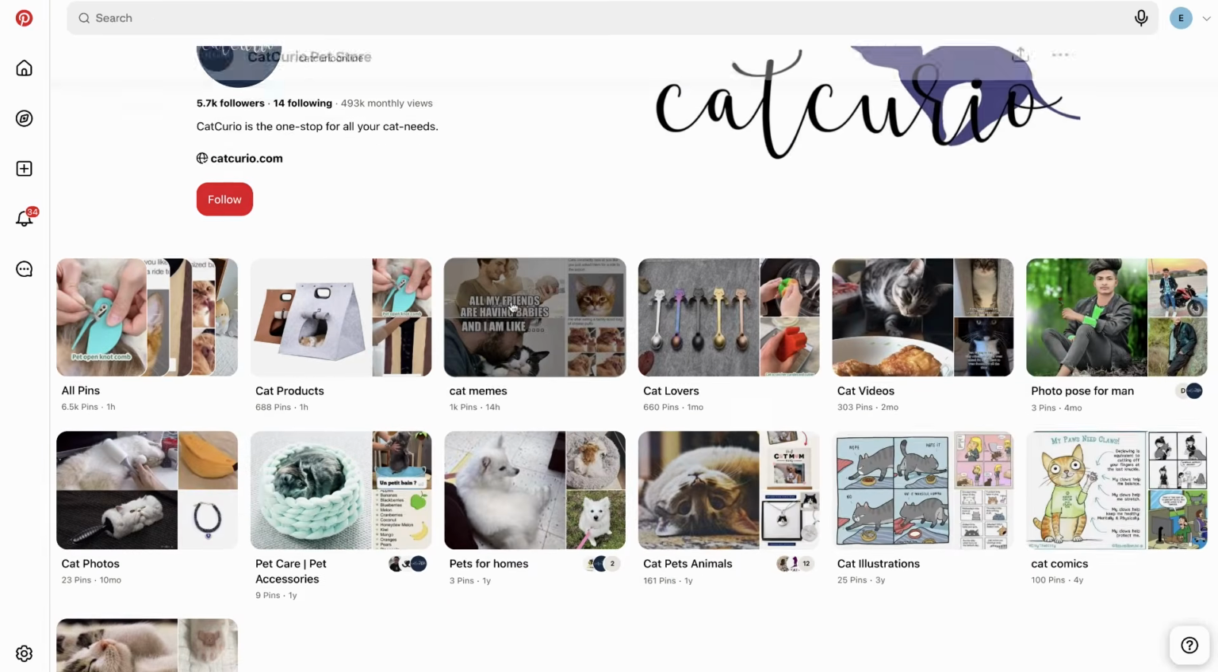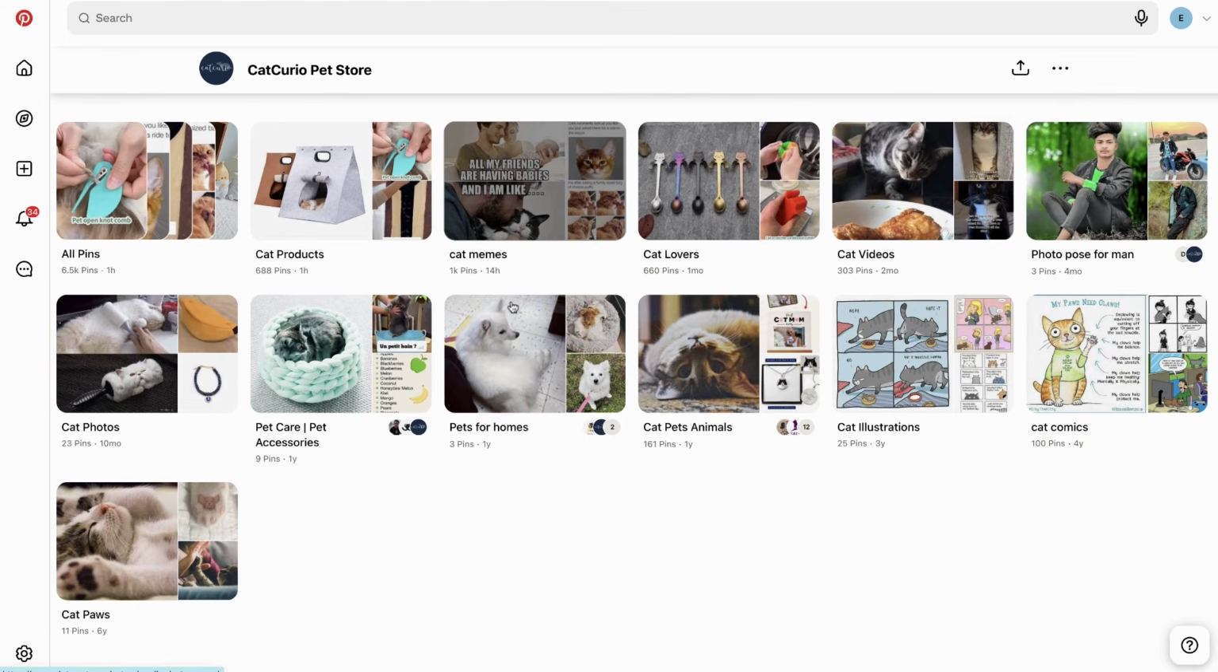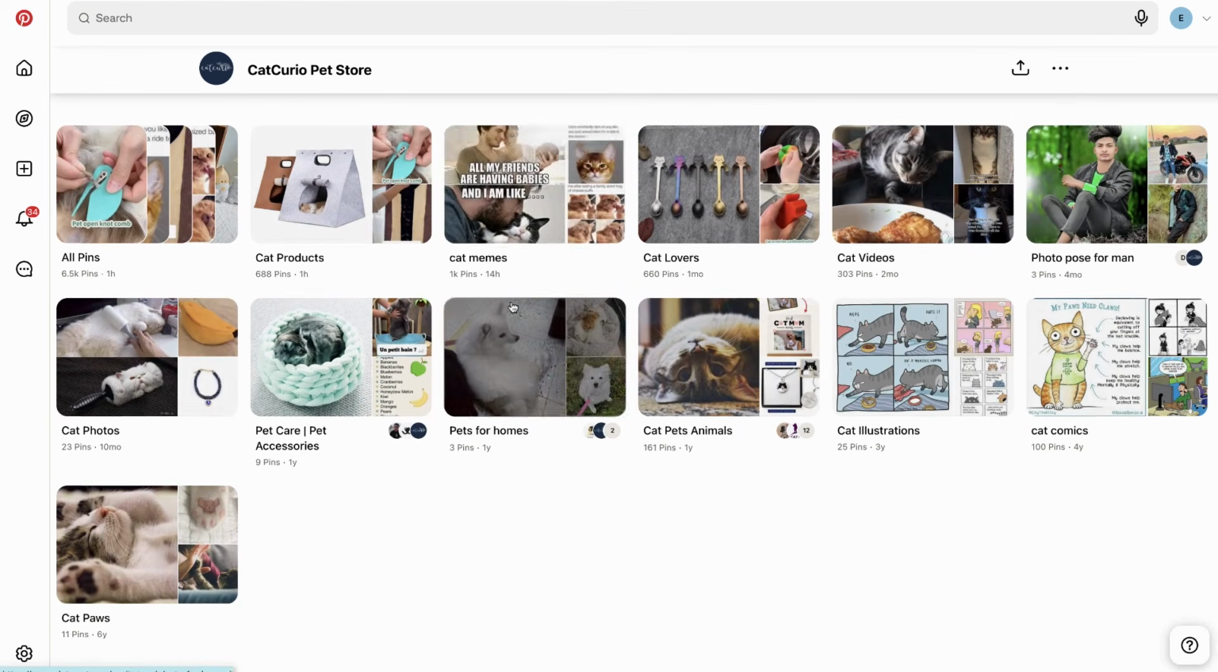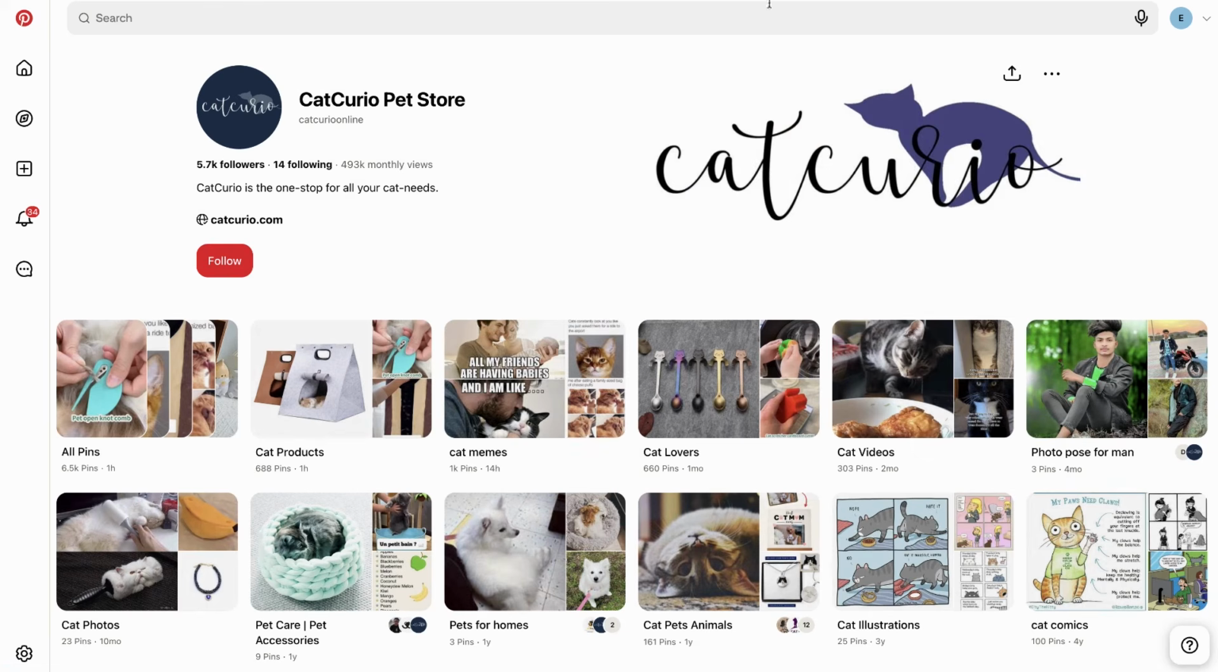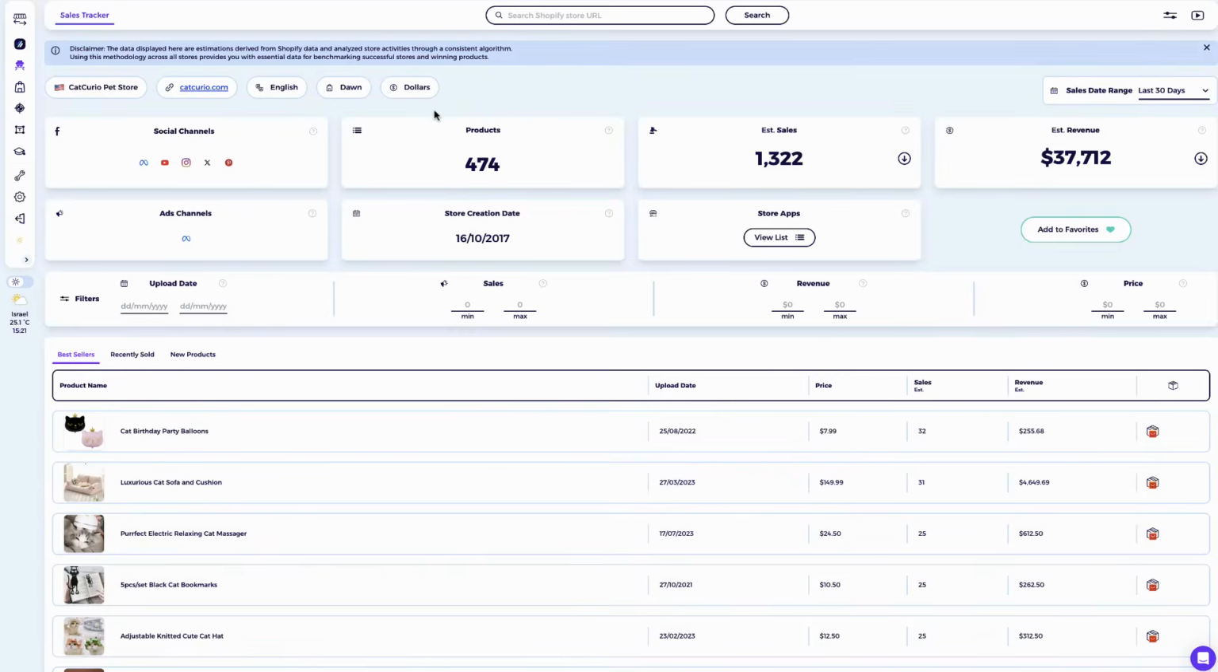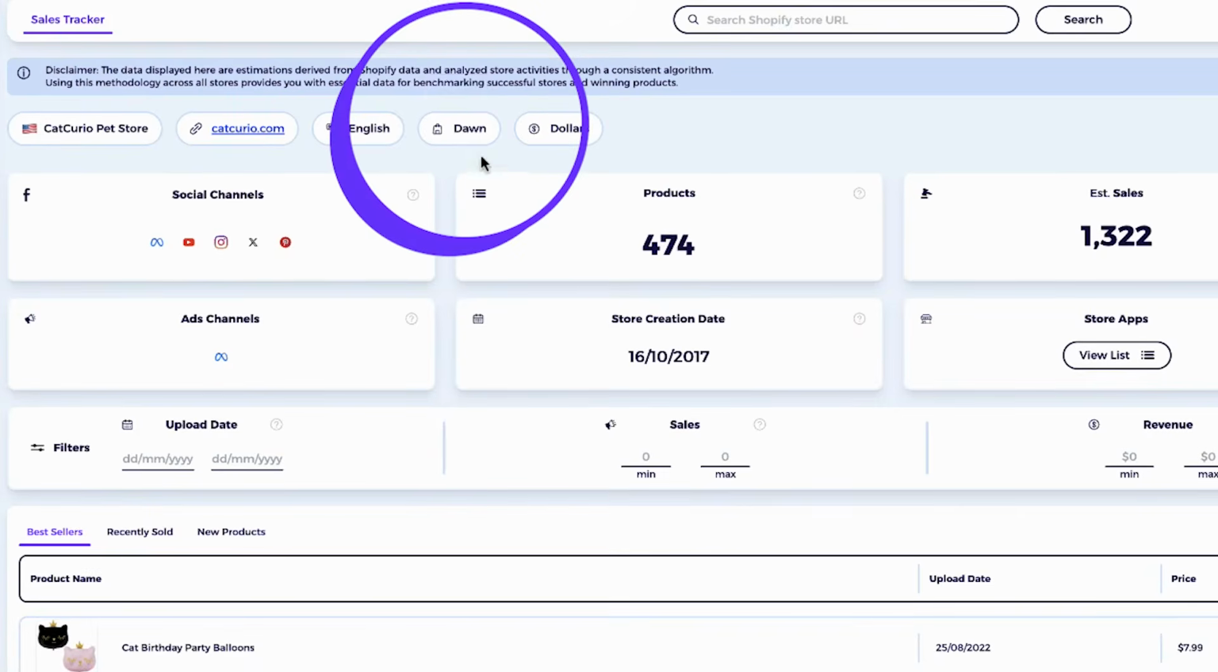What I can do next is study how they design their top performing pins and post across their social media platforms and replicate that style in my own content. This approach saves a lot of trial and error and helps me get faster results. I can also see that the store uses the Dawn theme. This insight tells me which layout or design might be making shoppers feel comfortable enough to browse and eventually buy.